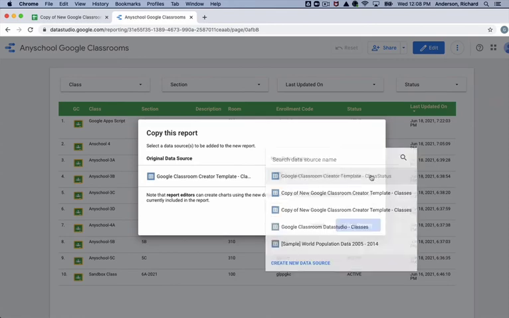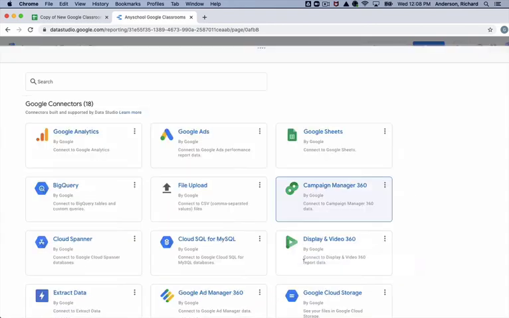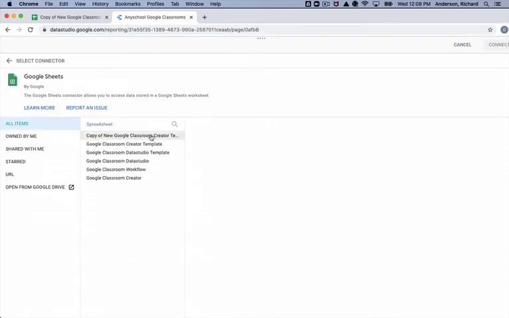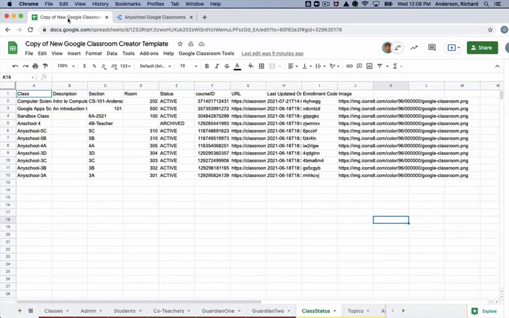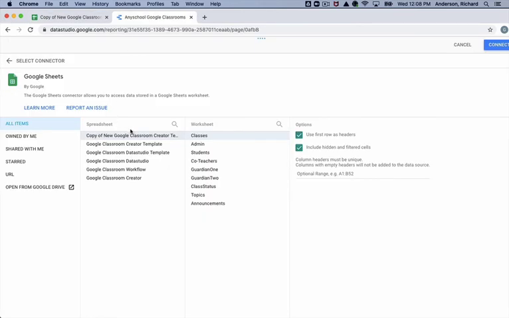And then you'll want to create a new data source. We go into Google Sheets, and we're going to choose the copy of the new Google Classroom Creator template. So that is the same sheet as this one. And then we want to be sure we are selecting the Class Status tab, because this is the one that has all of the fields we want to generate that report with. And then we will hit Connect.